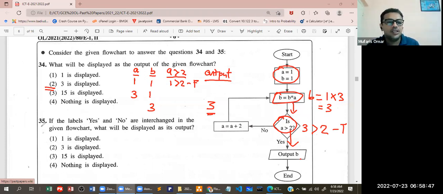Okay, second part, 35. What is the answer? Now, the labels yes and no are interchanged. They are saying, if we change the labels, so we change this one to yes and this to no, what will be displayed? Now change the labels and try to find the answer.